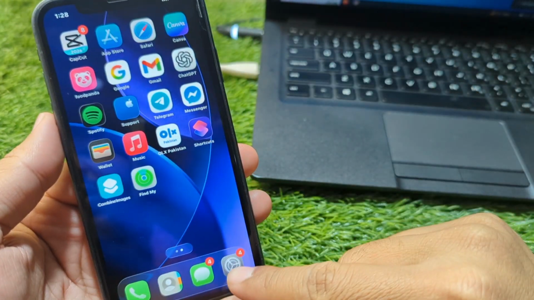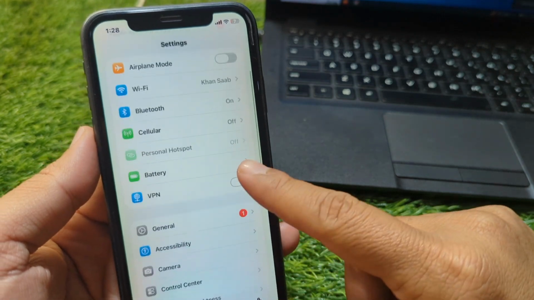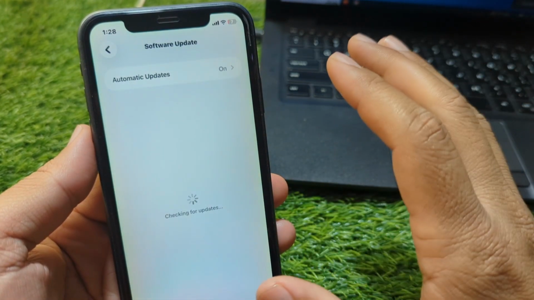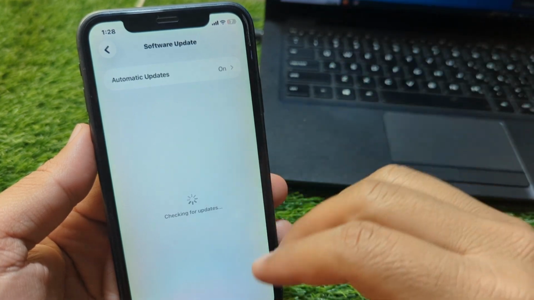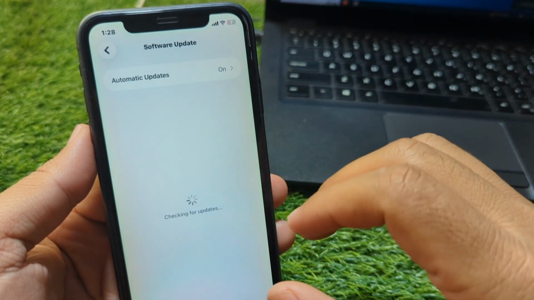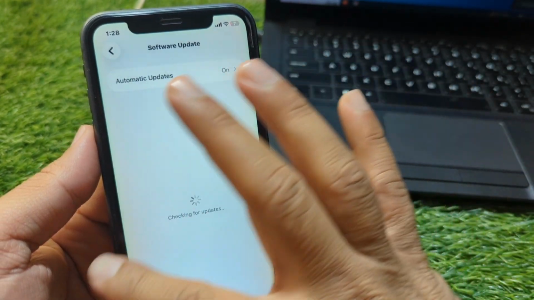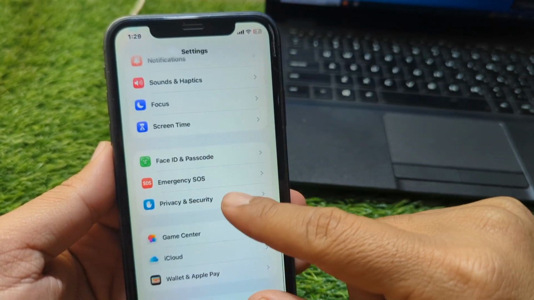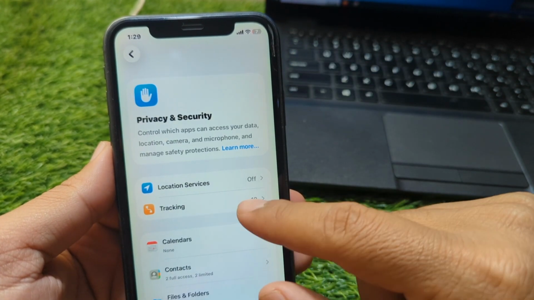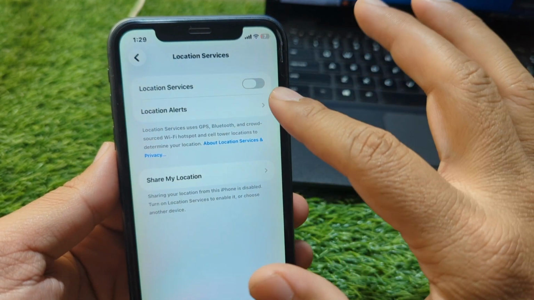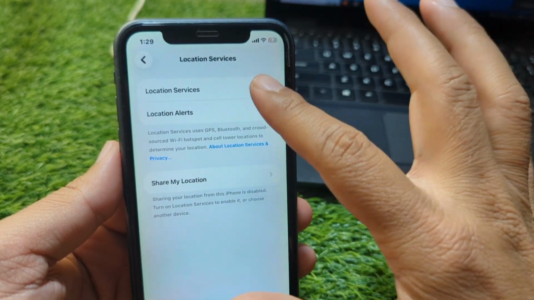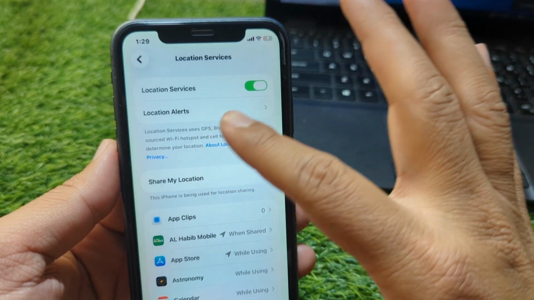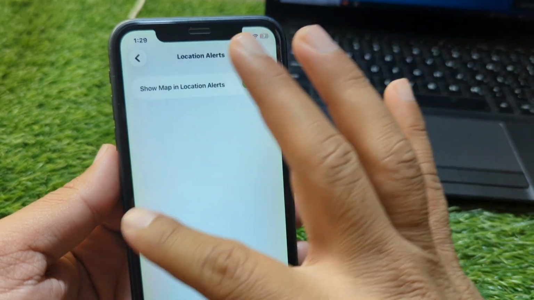So guys, first of all you have to simply open settings on your device and then go to general, then go to software update and update your software to the latest version. So guys, if there is any update available for you, you have to simply update it, and after this go back and from here scroll below and go to privacy and security and then go to location services, and then you have to simply turn on location services from here. So guys, simply turn them on, and after this go to location alerts and turn it on as well.